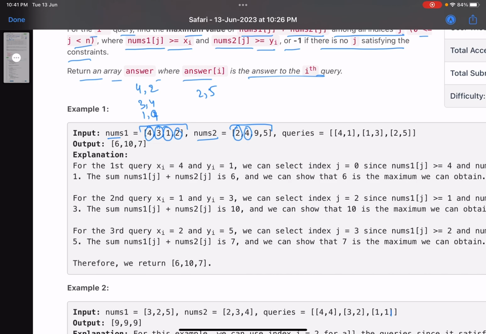Okay, let's see what the queries are. So the first query says that consider all the pairs where the first number, this is the first number that you have picked from nums1, is greater than or equal to 4 and the second number is greater than or equal to 1. Okay, just see what those pairs are. So first number greater than or equal to 4, this is the only pair, right? So you have only one pair. And for that pair, what is the sum? It is 4 plus 2, that is 6. So for this query, 6 will be your answer, right?